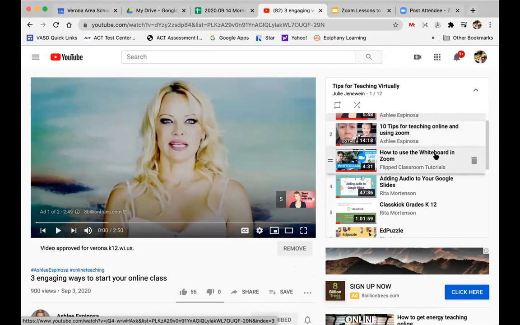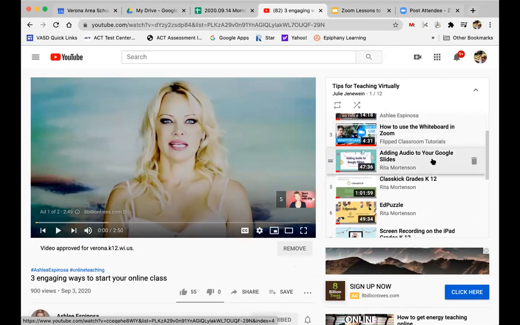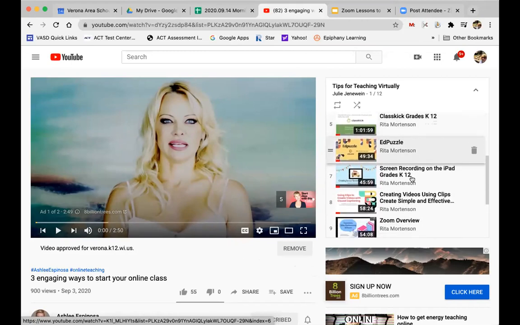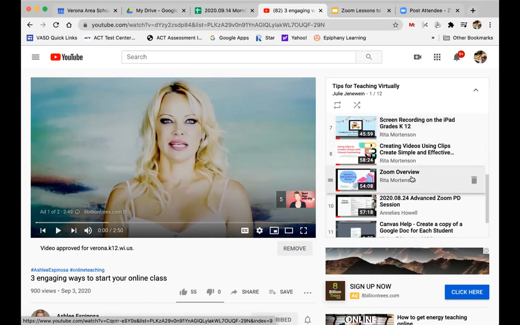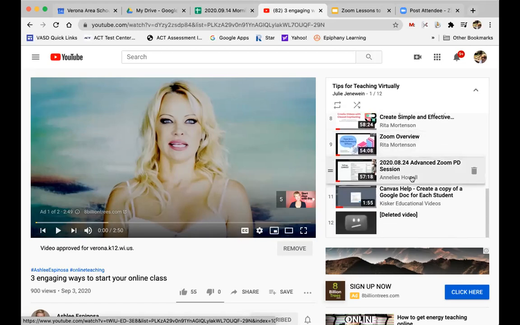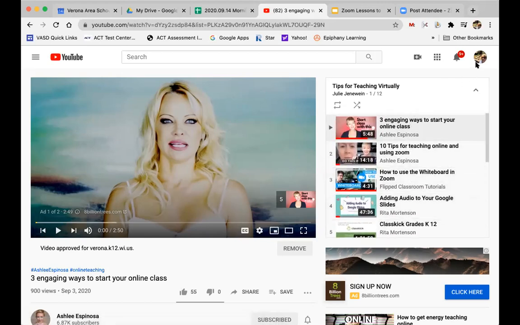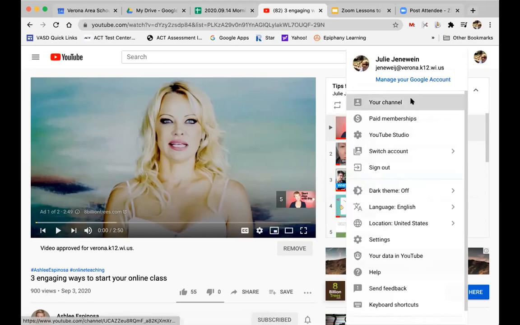And so how to use whiteboard in Zoom, adding audio to Google Slides, and look at some of these are Rita's. These are all the back to school ones. And just in case I want to go back and look at them, they're owned by other people, but I can certainly access them and keep them in an organized way. So I'm going to go back to my channel.